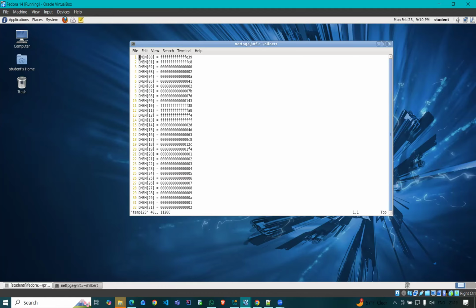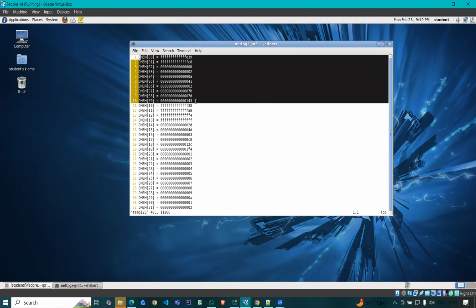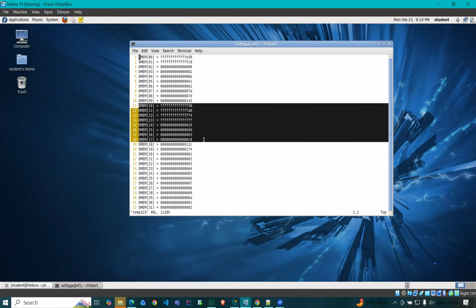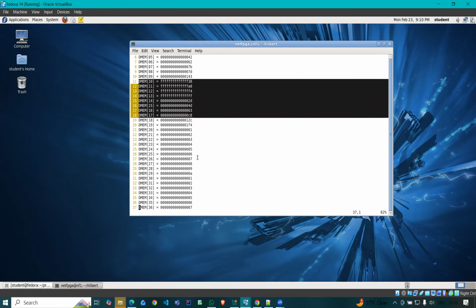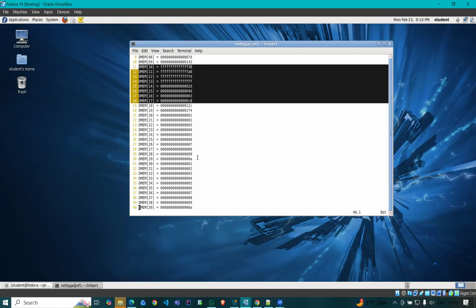So this is the final content of the data memory. As you can see, the first 10 values are sorted, and the next 10 are also sorted. So we were able to run 4 different programs on 4 different threads in this lab. Thanks for watching, and thank you all.